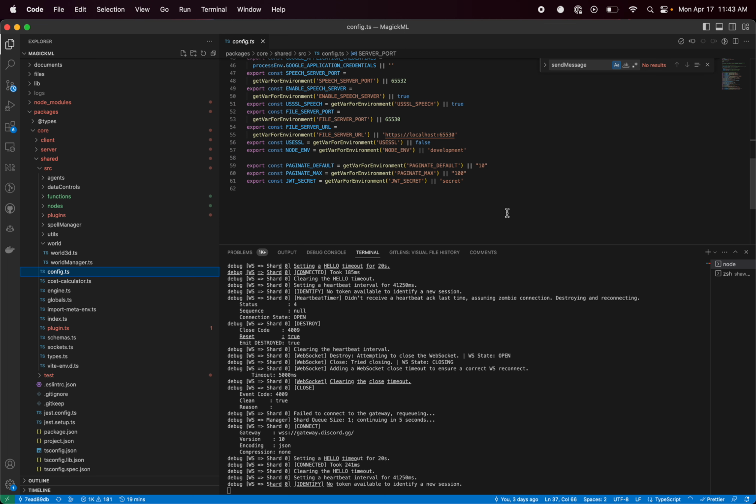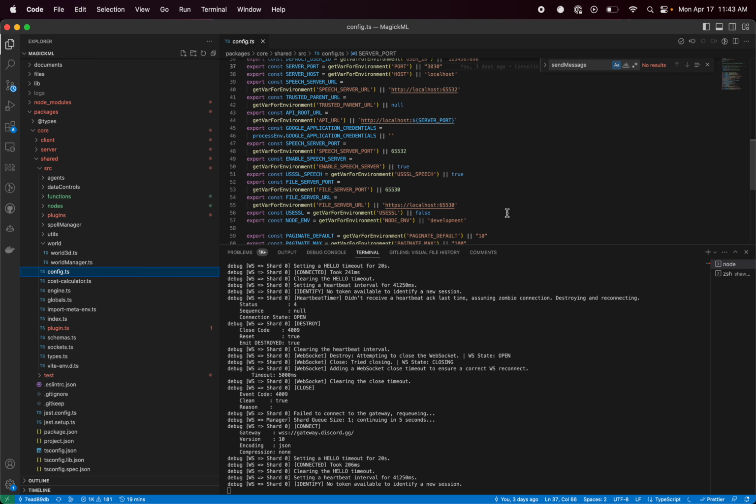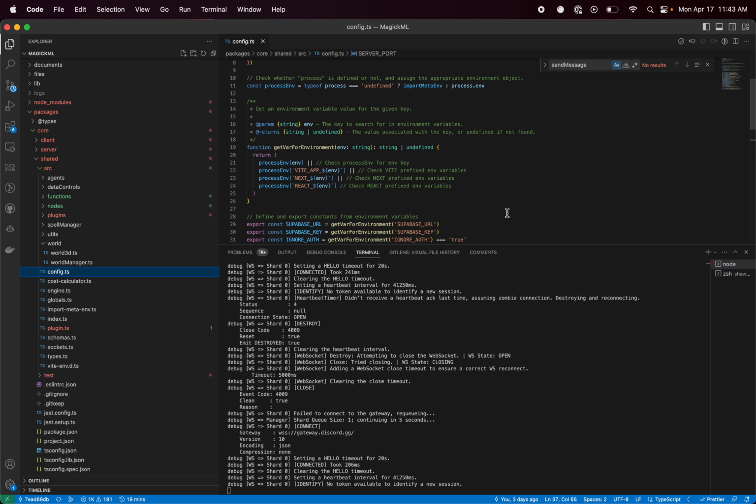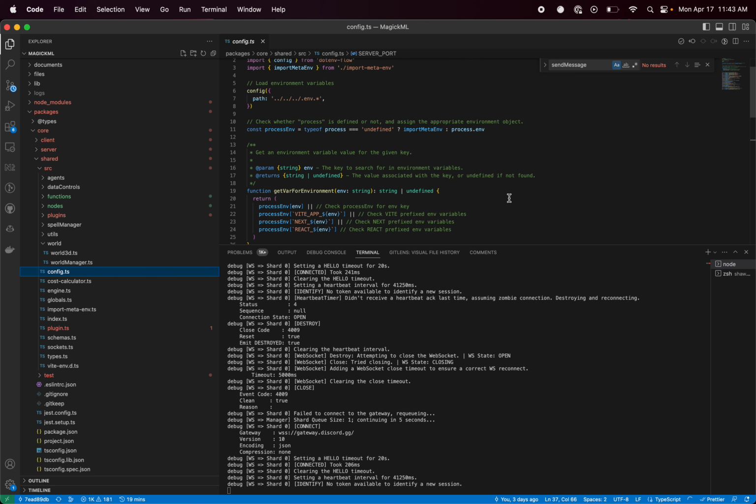That way we can import them directly. We don't have to use process.env because a lot of our stuff is isomorphic. Sometimes we need import.meta.env. Sometimes we need process.env. Depends where we are. This abstracts a lot of that pain away by saying, well, if process.env exists, use it. If import.meta.env exists, use it.